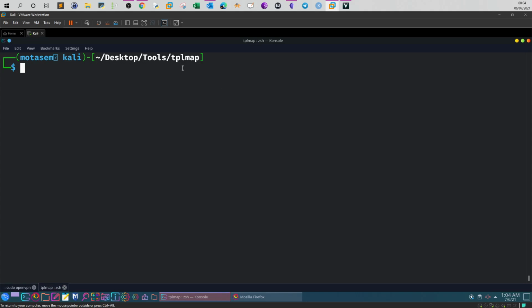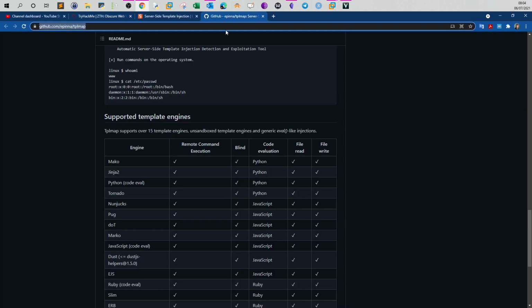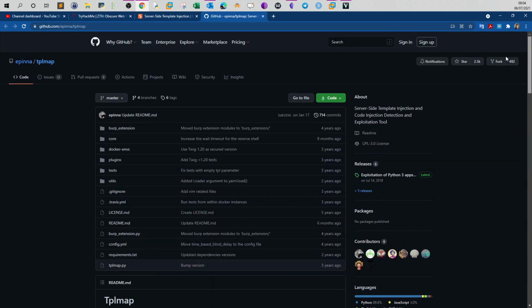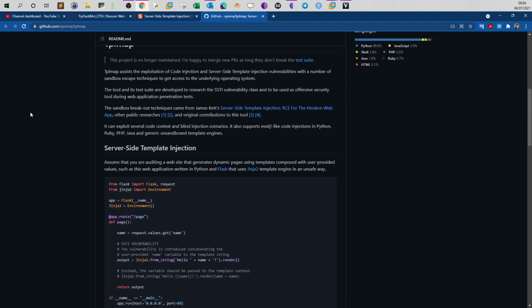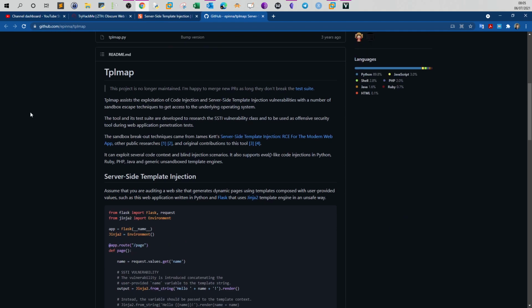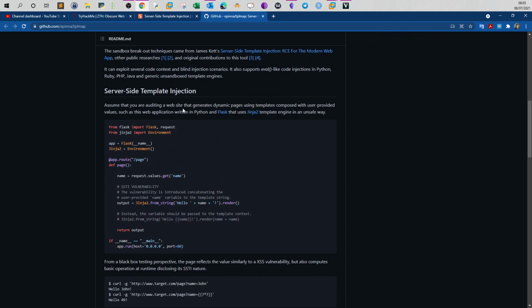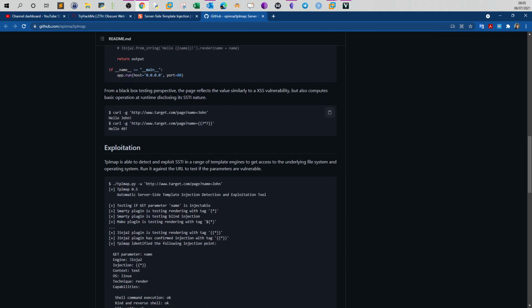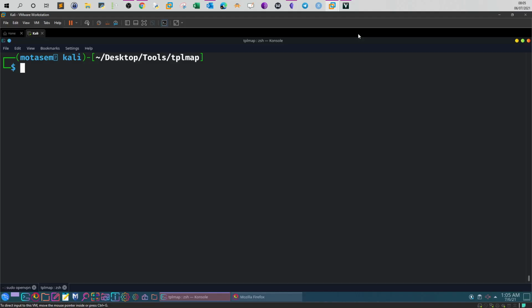There is a tool called tplmap. You can find the tool here. This tool has been created to facilitate the testing for server-side template injection. It is a server-side template injection and code injection detection and exploitation tool. And here is the explanation. As you can see, here's an example of the vulnerable code, and here you see examples of running this tool. So let's go now to the application and try to use that tool.